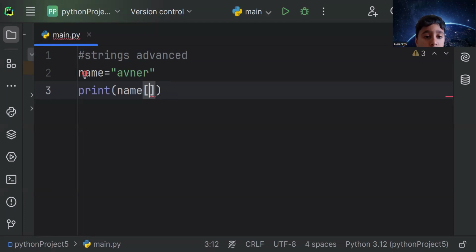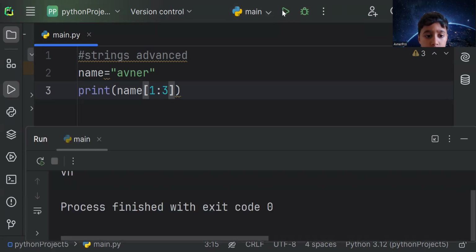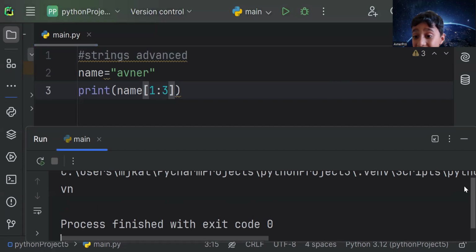Now our next unit is about slicing. So what is slicing? Slicing is to get more than one letter, okay? More than one letter. So here, if I write, let's say, 1 colon 3, what is it printing? VN. So it's going to start from 1 and print up to that. Because the end actually means 2. So it's going to start from 1, which is V, up to 2, actually.